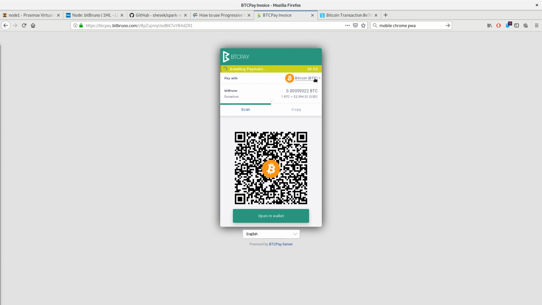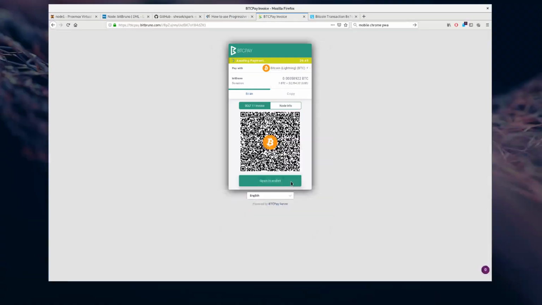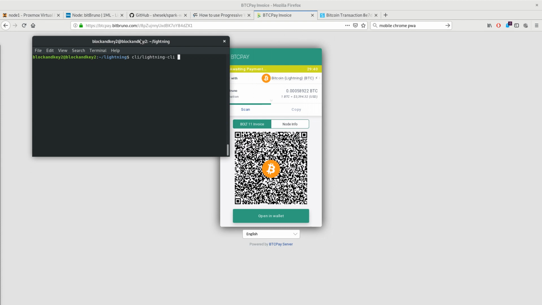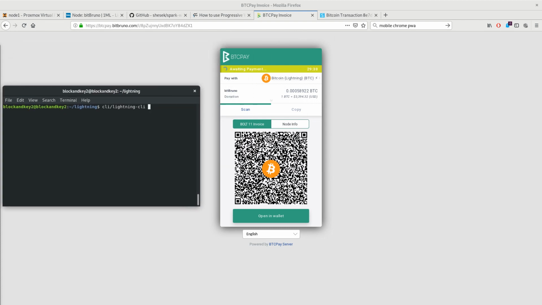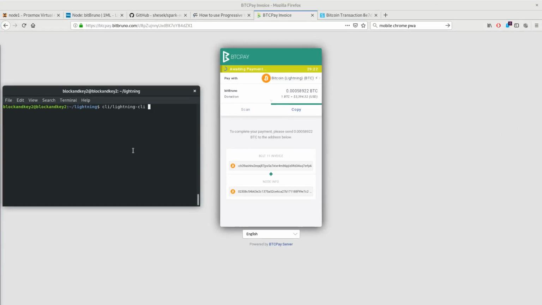BitBruno should generate an invoice, and then from here we're going to choose Lightning. So this is what we're going to need to pay. I'm going to bring this back up. So I'm going to copy this. So there's the Lightning invoice amount. So that's copied. Before we pay the invoice, as the clock's timing down, we need to get a route for this payment.